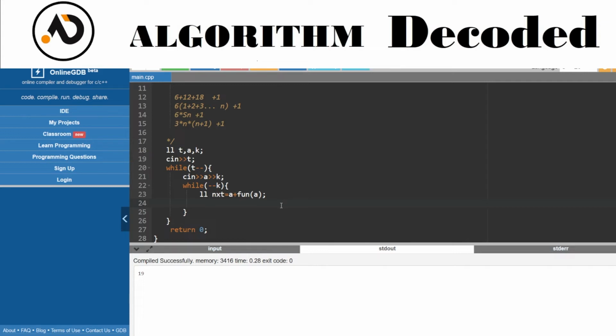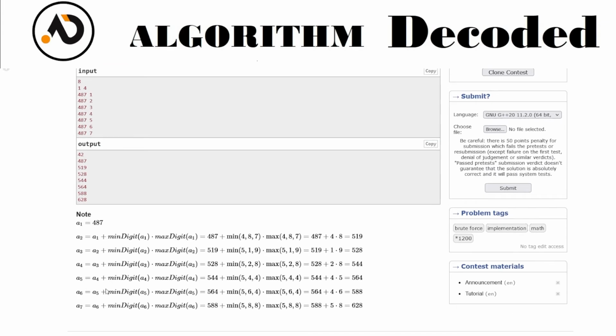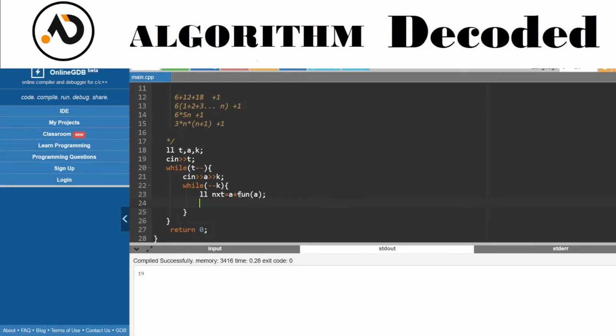One thing that strikes my mind is that while multiplying these numbers, I might get a digit 0 in between. It could be possible that it becomes 510 or 504. In that case the minimum digit would be 0, and the maximum digit could be anything, but minimum times maximum would result in 0. The function will return 0. If the function returns 0, a and next will become equal, and once they are equal I don't have to repeat this process again and again.